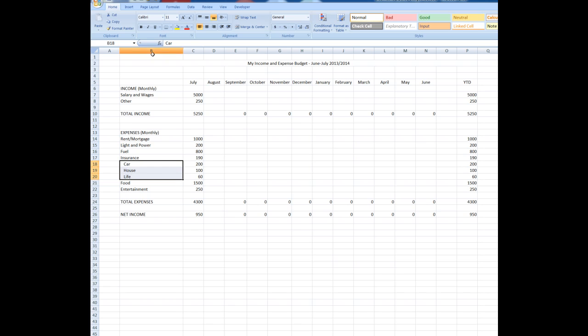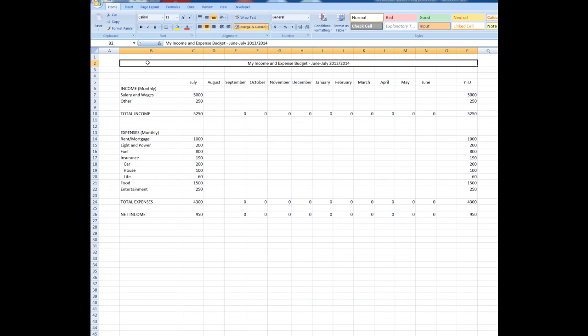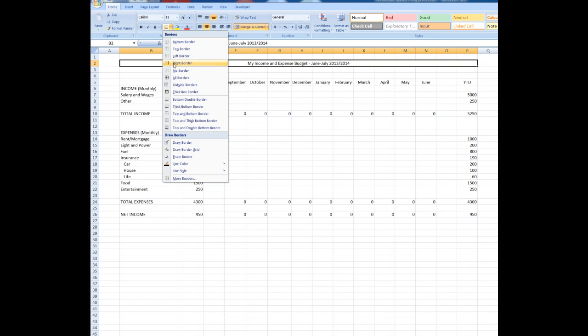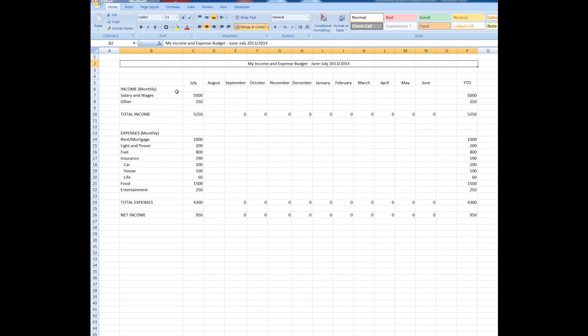Now what we'll do, we'll click in cell B2 because that selects from B2 across to P2. You'll recall in the previous lesson that we merged and centered that heading. So what we'll do now, we will enclose it in a heavy box border, thick box border, by going to the drop arrow next to the border command in the format group, and we'll say thick box border. Click away and we can see it. There it is, nice thick box border.